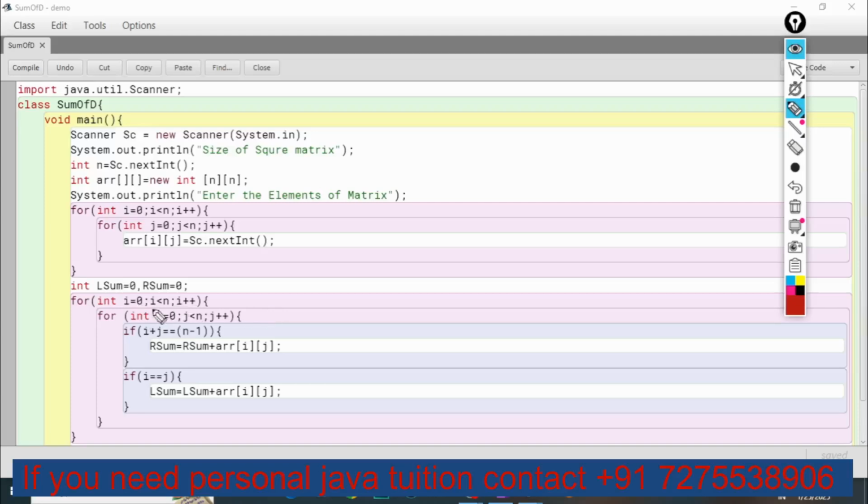Now after both loops finish executing, what will be here? This variable will hold the sum of the left diagonal of the matrix, and this variable will hold the sum of the right diagonal of the matrix. Now we can easily print this because I have calculated it here.